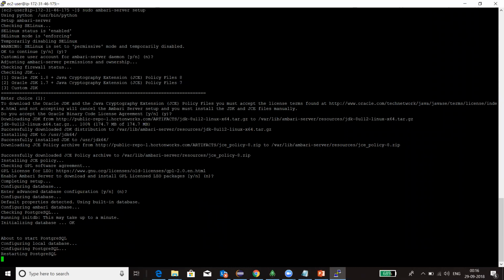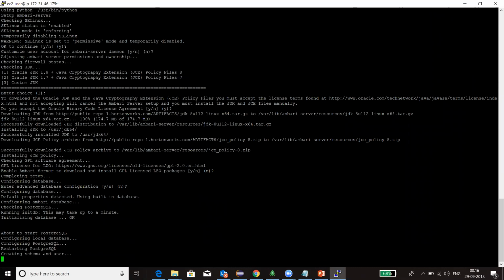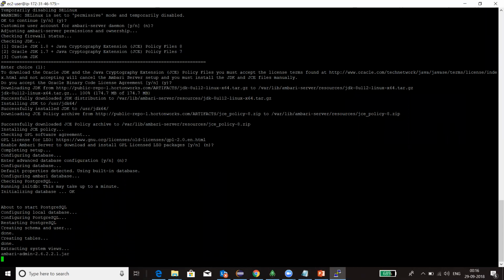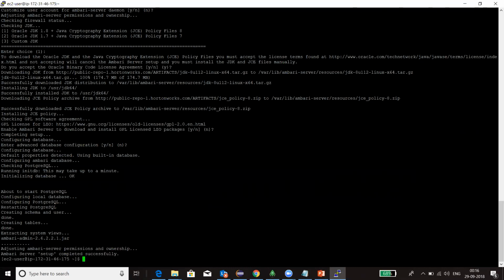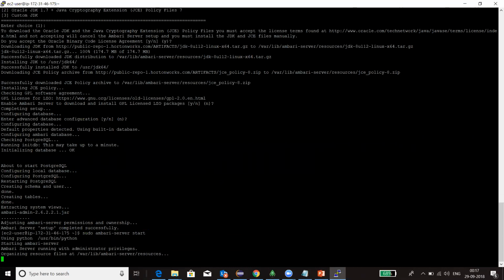So you can see it says about to start PostgreSQL because it is right now configuring a local database for Ambari, which is PostgreSQL. It's creating schema, user, tables, everything is being done. So Ambari server setup completed successfully. Now we need to start our Ambari server, all right? So let's start our Ambari server.